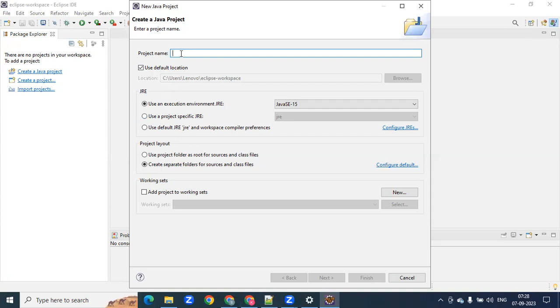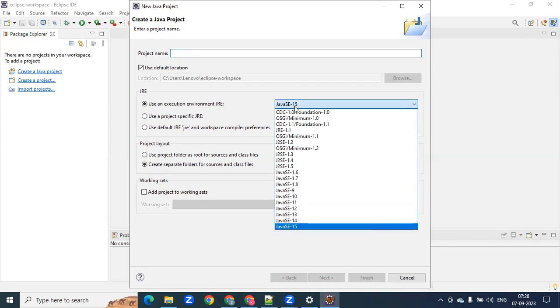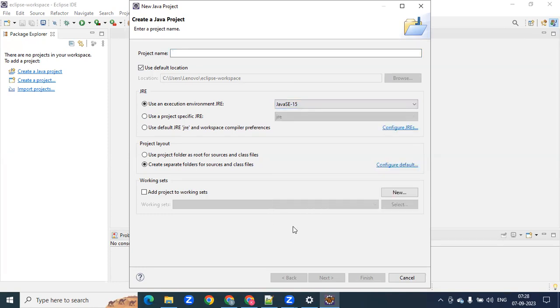Wherever we are giving names, either a class name or a method name or any name, we have to follow the rules of identifiers. And if you see here, we are using JavaSE-15. These are the different versions of Java. So I'm choosing Java SE 15.